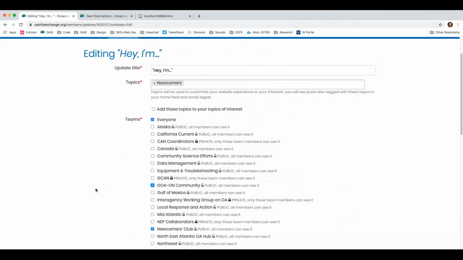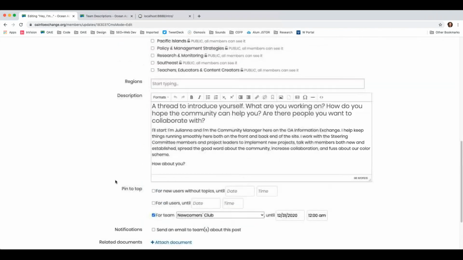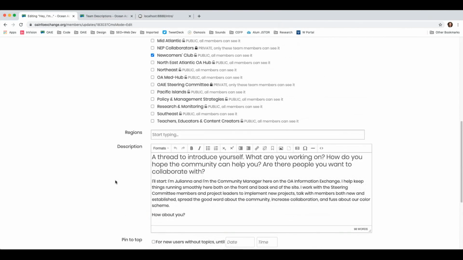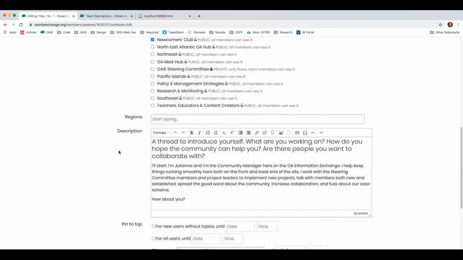And whenever you edit a post, it automatically becomes listed as the most recent post. So it'll pop up to the top on the Home and Updates page. So yes, if you join something after the fact and you want to make sure that something you posted shows up there, then yep, just go in, edit your post, and choose whichever teams you want it to live in.